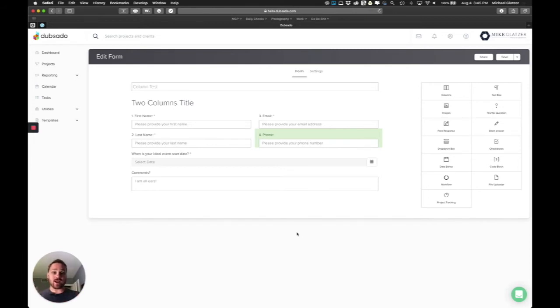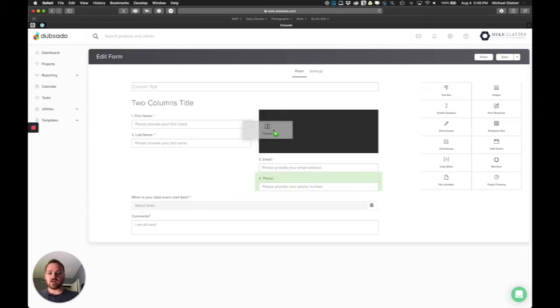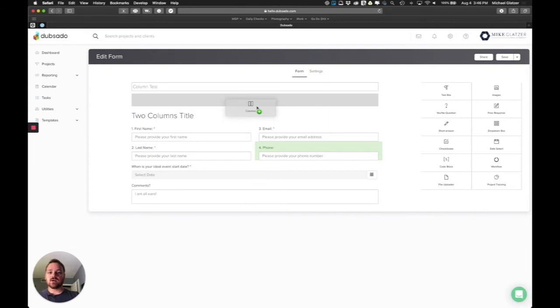So how do we get around this? Well, here's how we do it. You're basically going to nest and/or stack containers or columns. So what we'll do is we'll take another column field, we'll put it, oh, that's right.